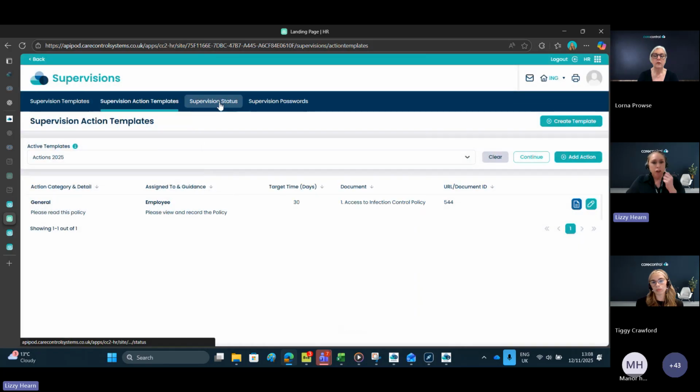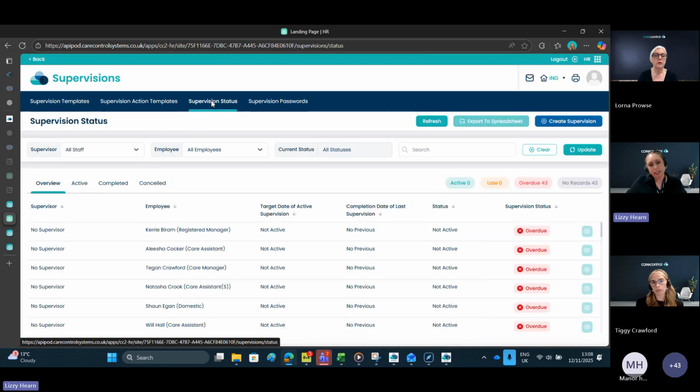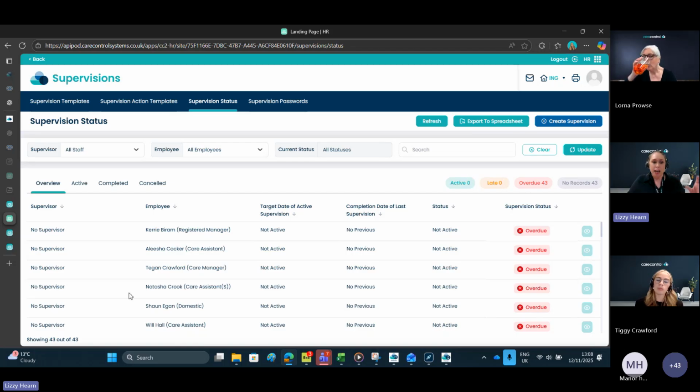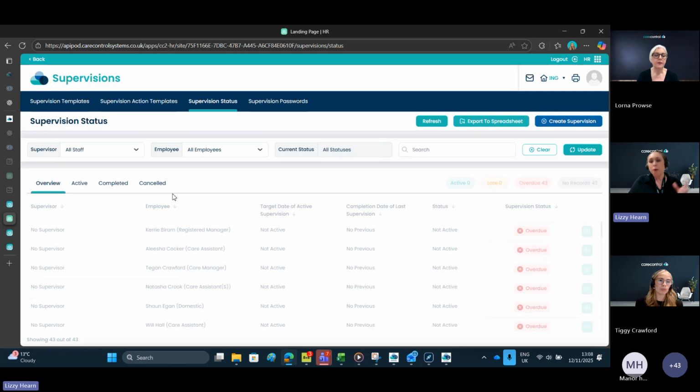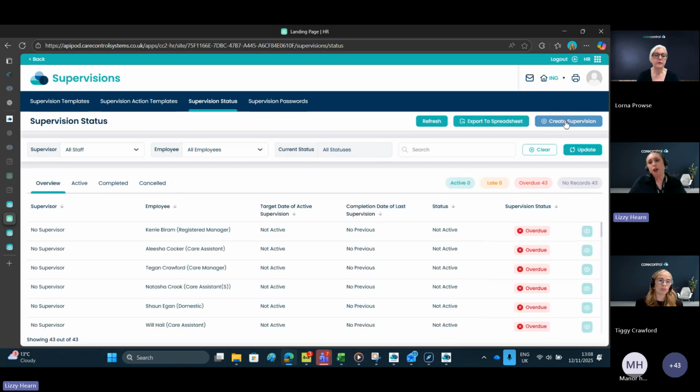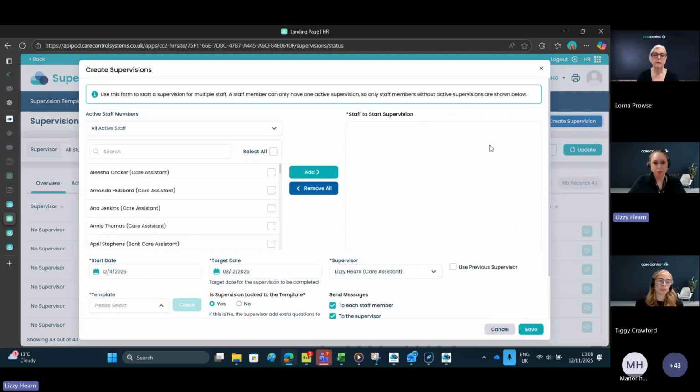Now, the next section, as we move across, is the supervision status. I've got quite a few here because obviously this is our demonstration site, so we're demonstrating it all the time, but I'm going to create a new supervision today. From this page, you have got your overview. We can see all of the ones that are now out of date. We can see active, completed, and cancelled from here as well. But like I said, I'm going to come in and create a new supervision.